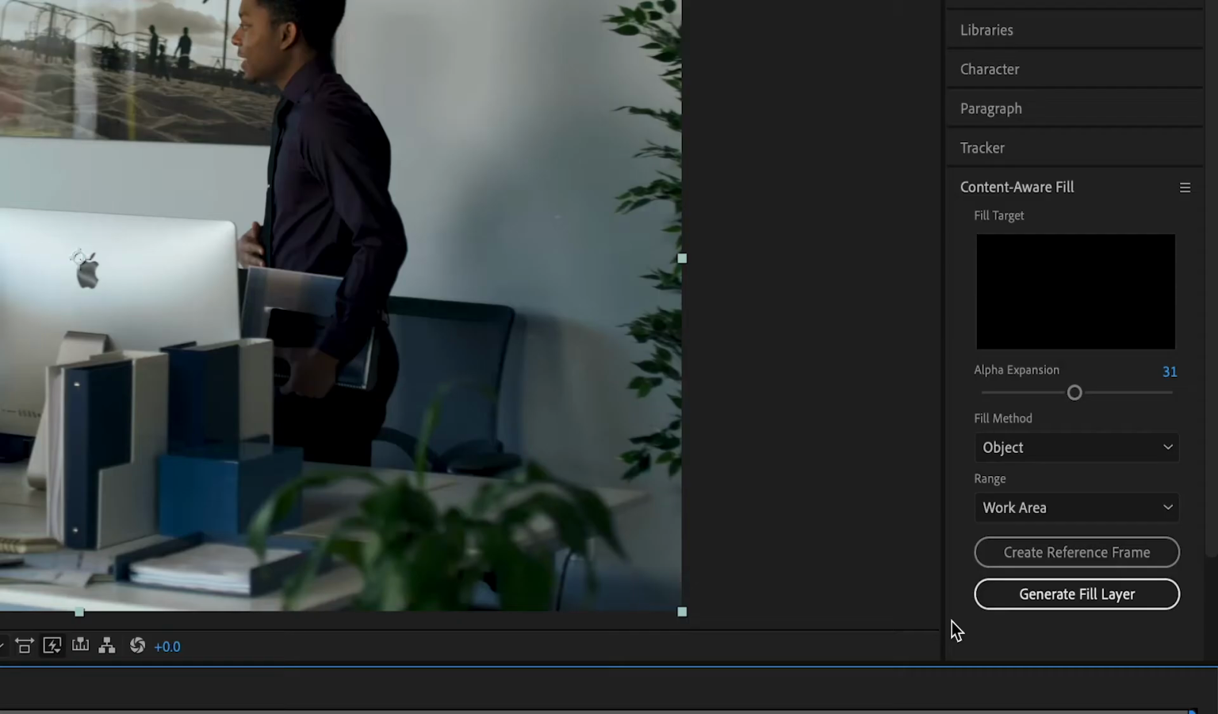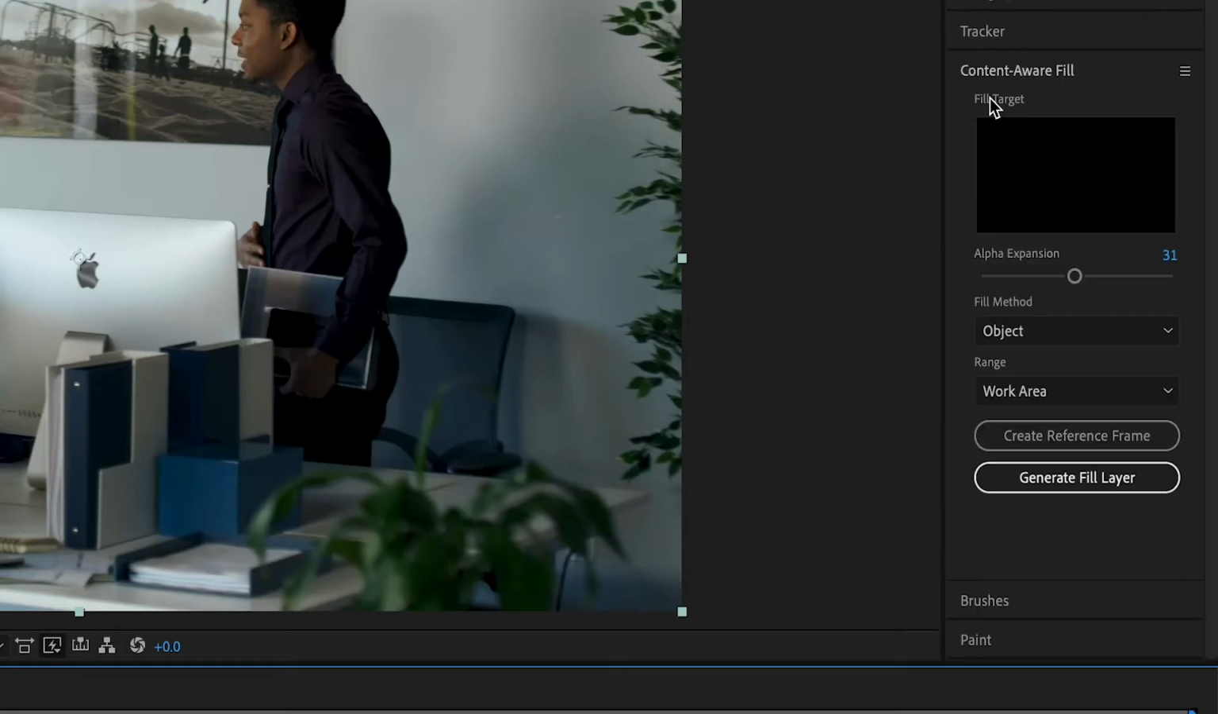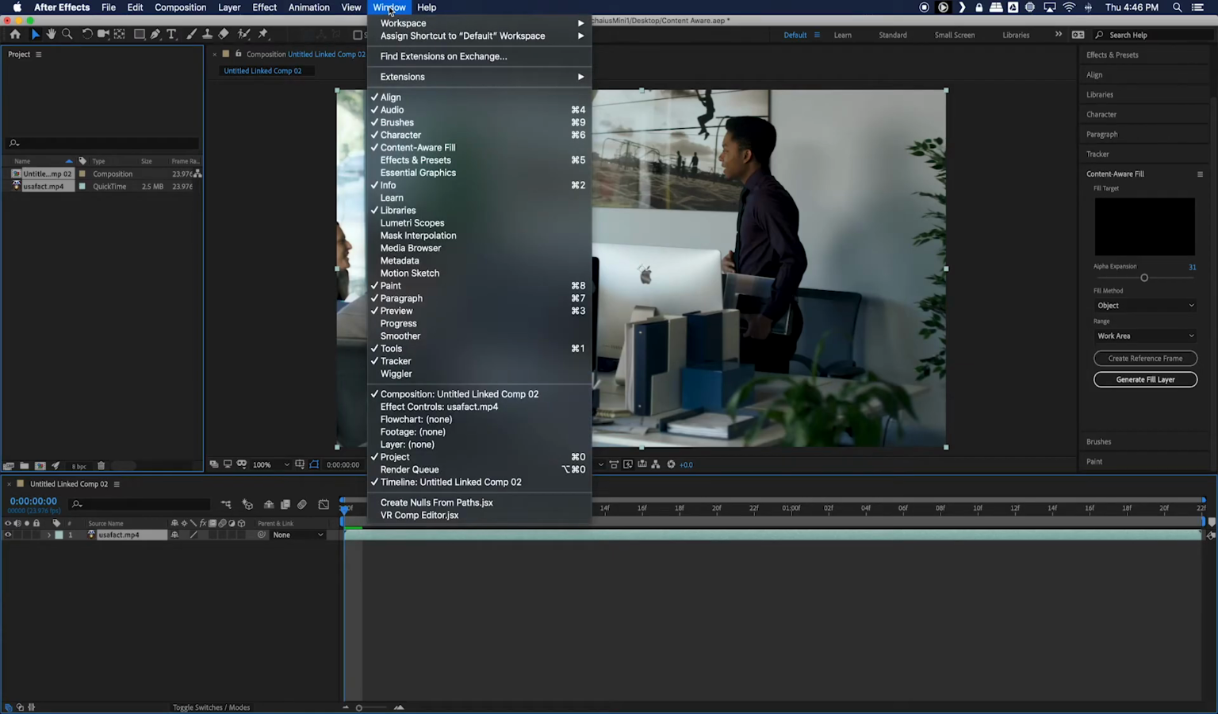On the right hand side, you're going to see this new window that's called Content Aware Fill. If you're not seeing this, you can go up here to Window, go down and find Content Aware and make sure that's checked, and then it should open up right here on your right hand side.